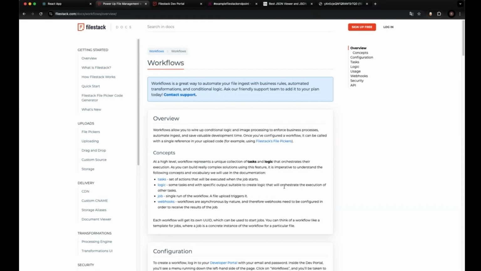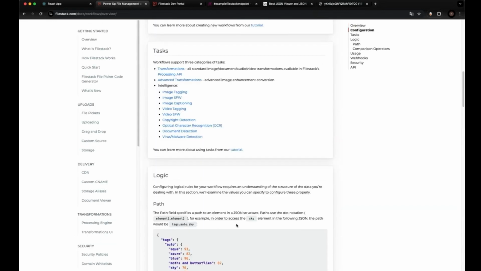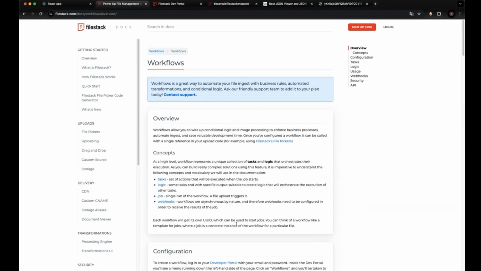So with workflows, we can build this specific set of tasks, and we are going to be able to execute them asynchronously when we upload some specific files. In this case, we are going to create two different workflows. One will be for the cover photo, and one will apply when we want to apply optical character recognition. So I'm going to proceed and create the first workflow.